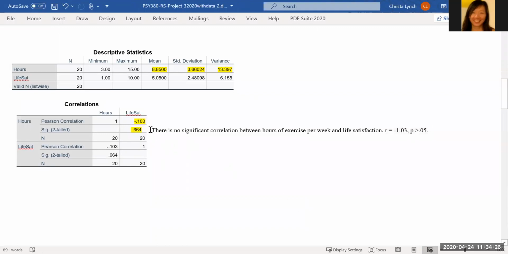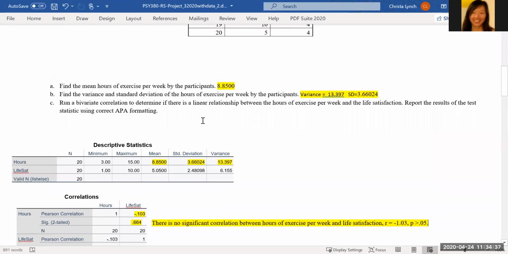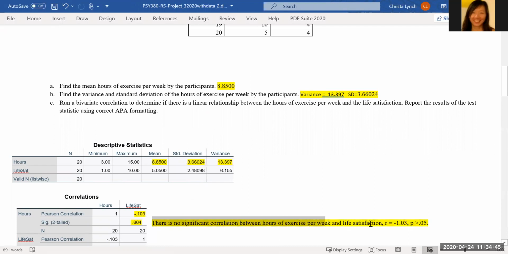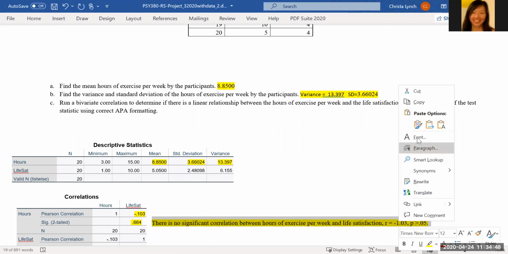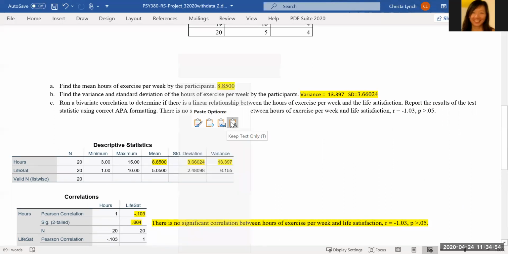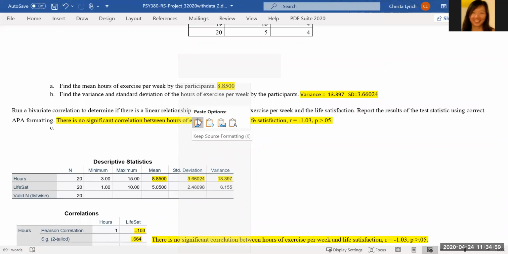Okay, so that's what you do for number 1. And I put that down here. Again, if you can, let's see if I can copy this. If you can put it up here just for this one, that would be helpful for me, just when I'm going to grade it, for number 1.